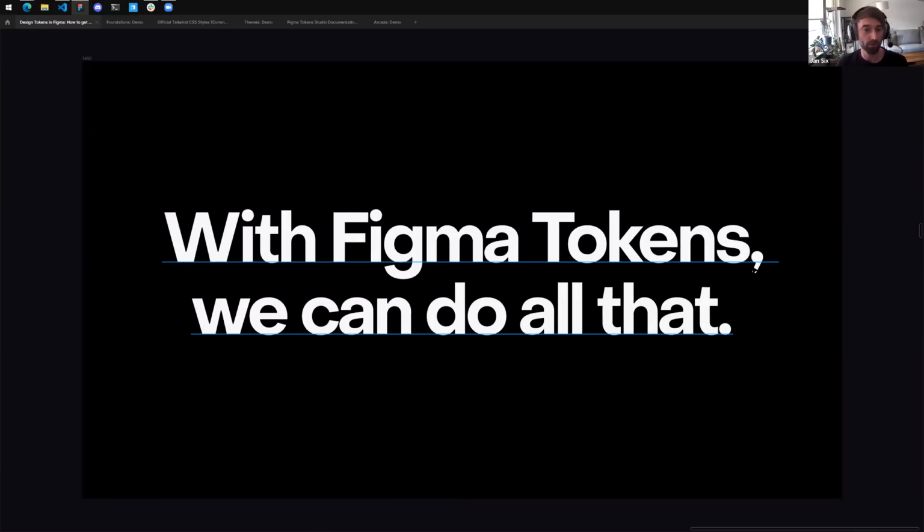Now with my plugin Figma Tokens, we can do all of that. It's trying to create this ideal world I described before ourselves. So instead of waiting for a design tool to ship that feature, we can create it ourselves with the amazing Figma plugin API and try to get there, even though it's still far away.